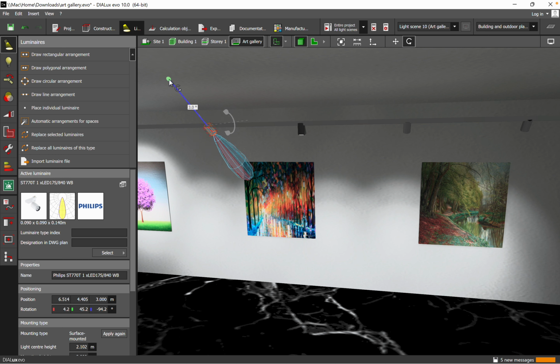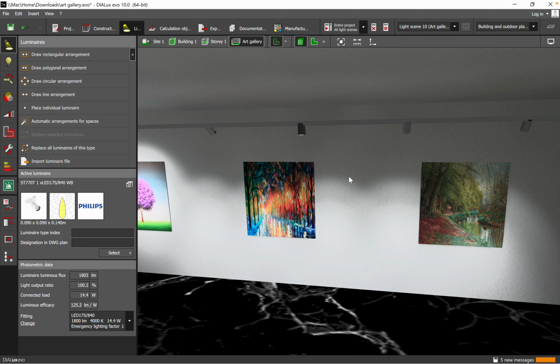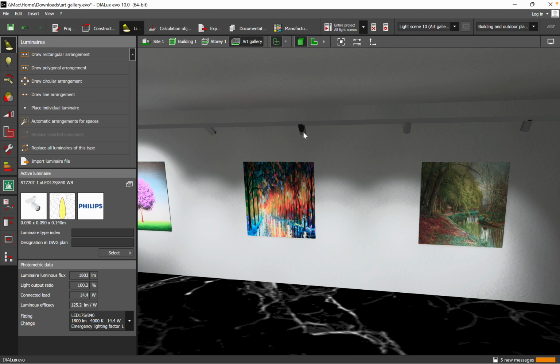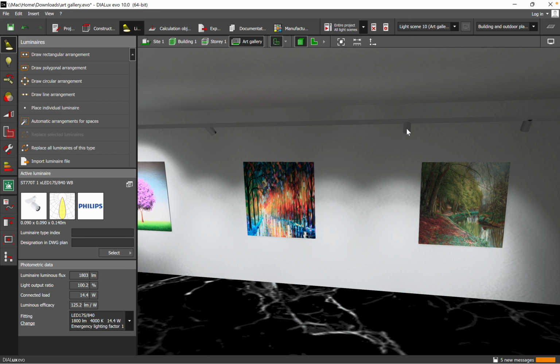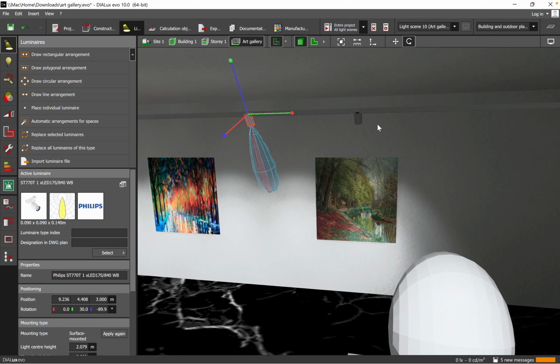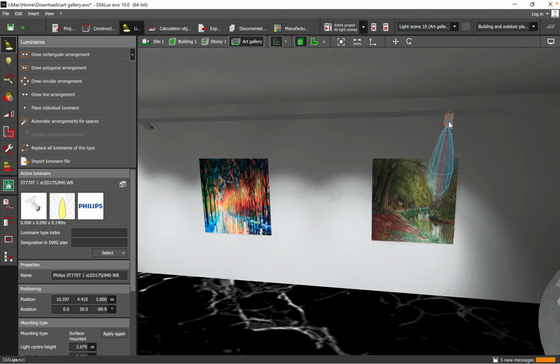Here I'll do it even more. This one needs to be deleted. I will try to just use one luminaire. I don't know why I have so many for each painting. Actually, this one is better to delete, and I will just use the following one.